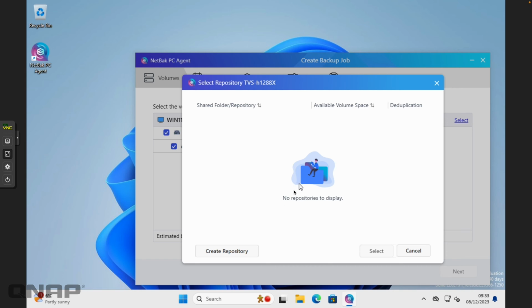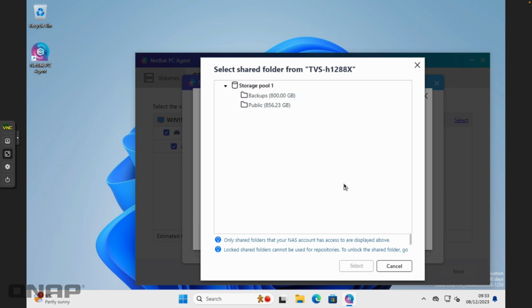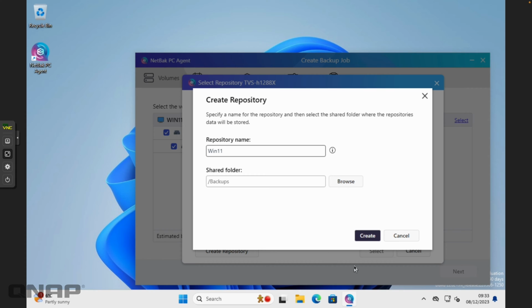It says there are no repositories. So this is the only step you really have to do on the first one. Every other one after that, you'll see the repository in the list and you can just select it. So I'll call this Windows 11 because that's all I'm backing up. So I'll say Win11. And you've got to pick which shared folder on the NAS it's going to go to. I created one called Backups, so that's where I'm going to put it. So we'll click Backups, click Create.